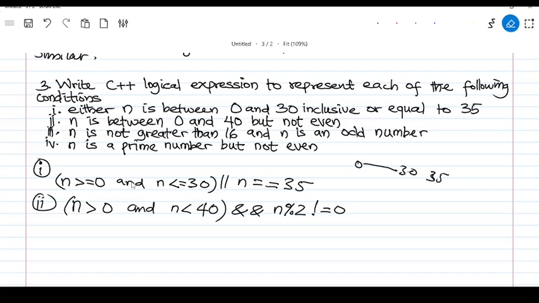Okay, so the next one is that n is greater than 16 and n is an odd number. If you see, number 2 and number 3 are kind of similar, because when we say n is between 0 and 40 but not even, and here it's saying n is greater than 16 and an odd number. When n is an odd number, that means it is also not even. So we can also borrow this particular kind of expression we have here in question I.